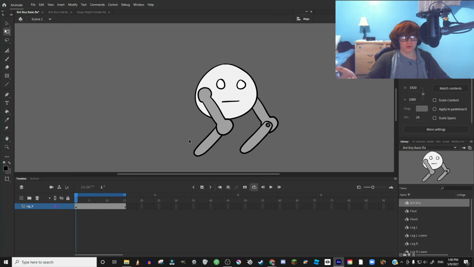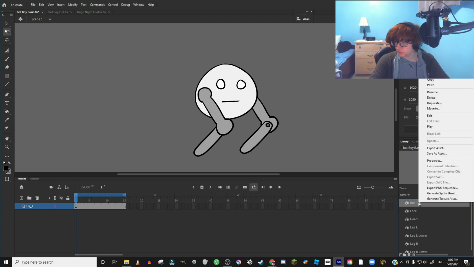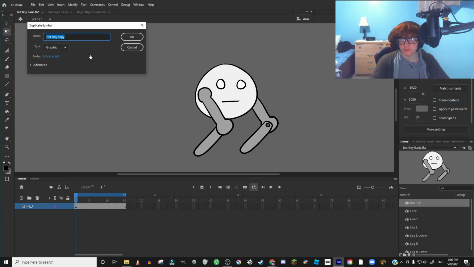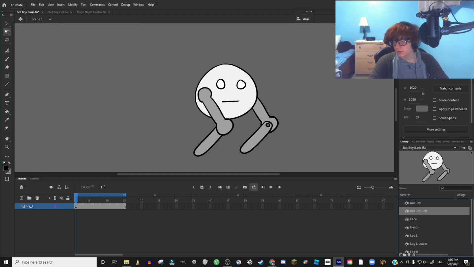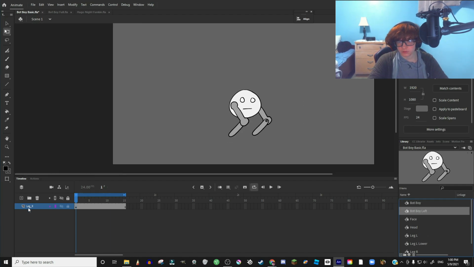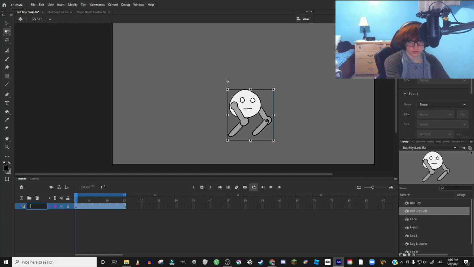And so now what you're wondering is, how can I create direction of movement? So you're going to go over to your symbols over here, right? And you're going to right click, and you'll see duplicate. So you're going to duplicate, you're going to see bot boy, right? And then you're going to do bot boy left, or any way you want to do it. So let's just do left right now. And so now you'll see you've created your symbol, and actually I'm going to rename this to idle.